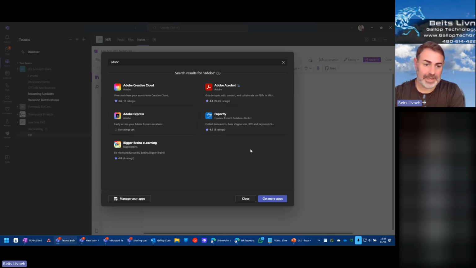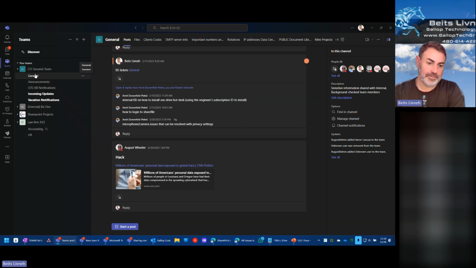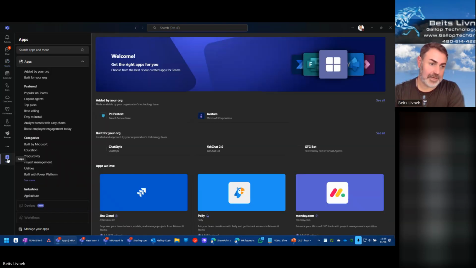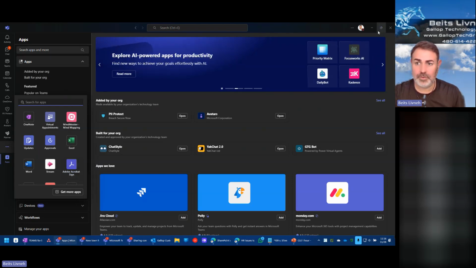Not here, but I have it on the other team. I think it's a permission thing I spoke about before. If we're going to go to the general team over here, I'm going to be able to add actually a signature, Adobe Acrobat Sign. So we can combine a few apps over here that make it really, really cool.